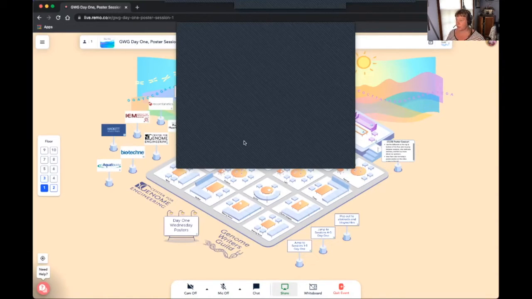Do you want to share an entire screen? Do you want to share a window? Do you want to share a tab? Depending on your browser, you're going to have different options of things that you can share. For today's purposes, I'm going to share an entire screen. And I'm going to share that screen now.